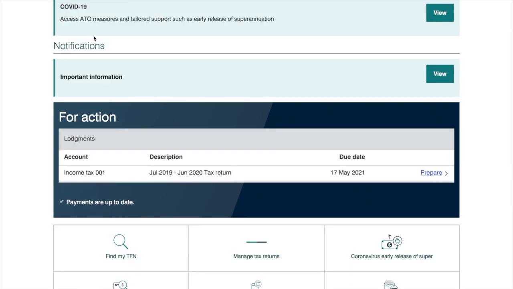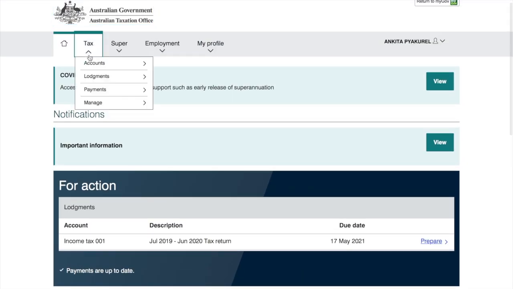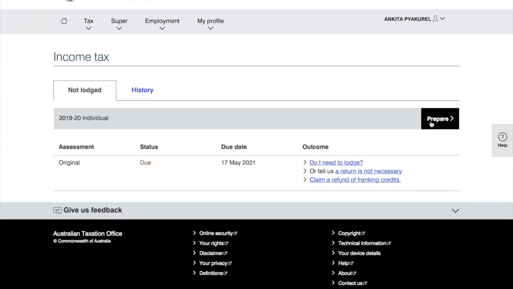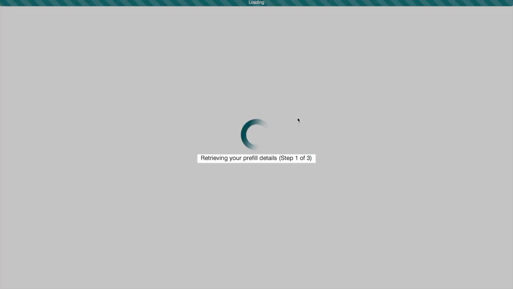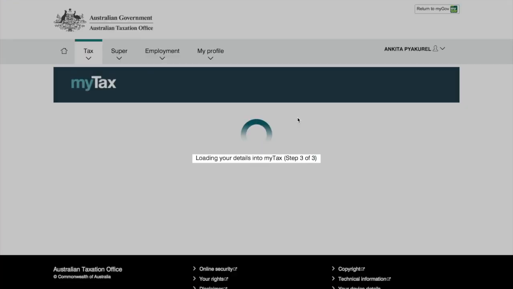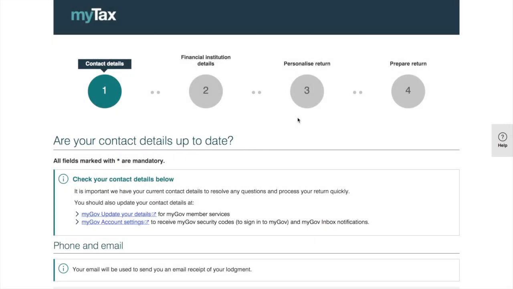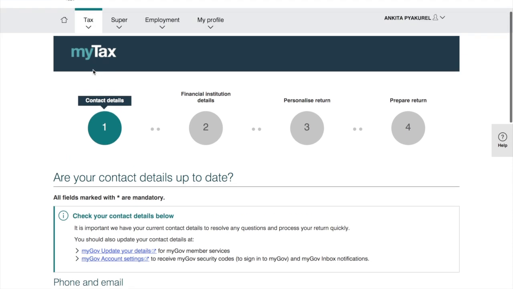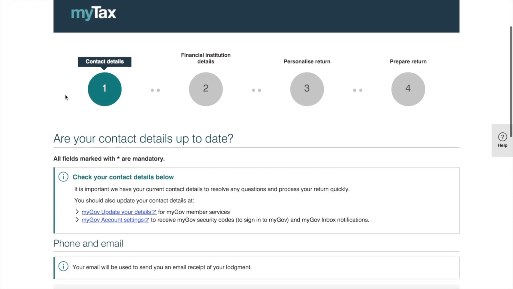Now we need to go back to tax tab and click on lodgement income tax option. If you go inside, you can see not lodged option where you see the status is due and assessment is original. Click on prepare and go to next page. There are 4 steps here in tax lodgement. Step 1, contact details. Step 2, financial institution details. Step 3, personalized return. And step 4, prepare return.